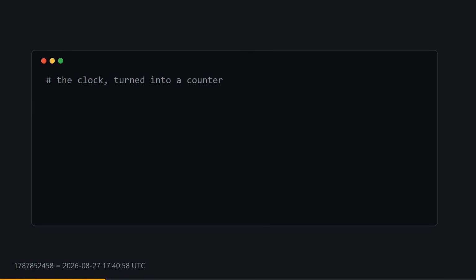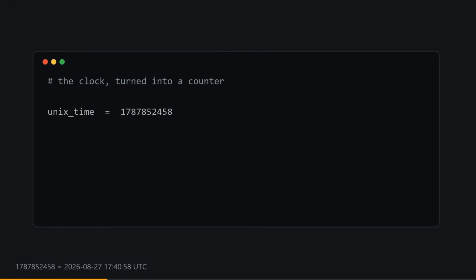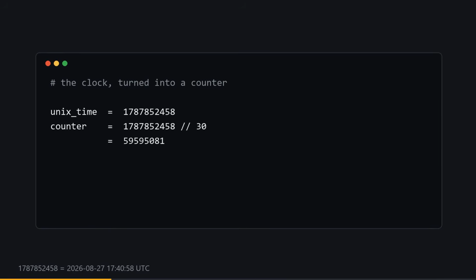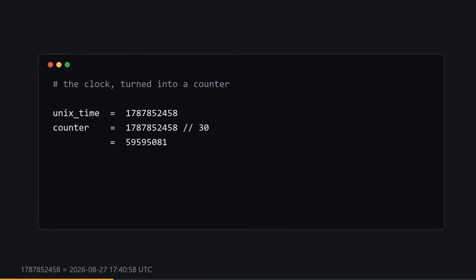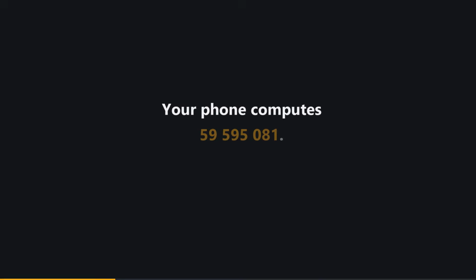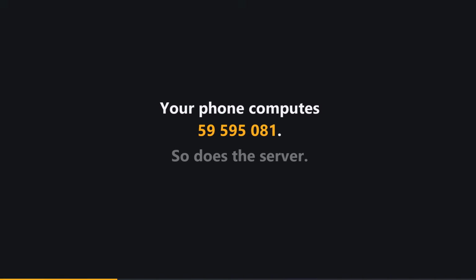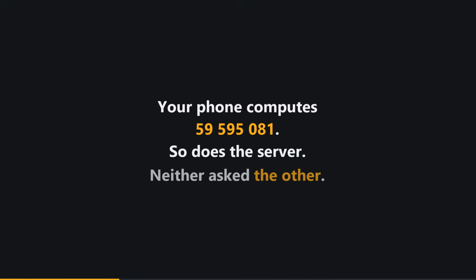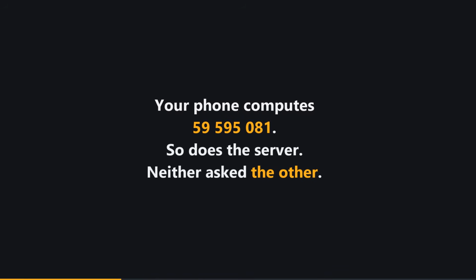Take the number of seconds since 1970. Divide by 30. Throw away the remainder. You get a counter that ticks up by 1 every 30 seconds. Your phone works out that number. So does the server. Neither of them asked the other one. They both just looked at a clock.